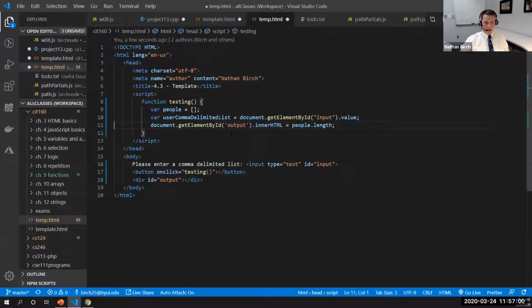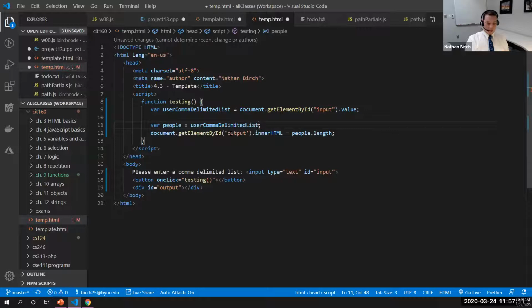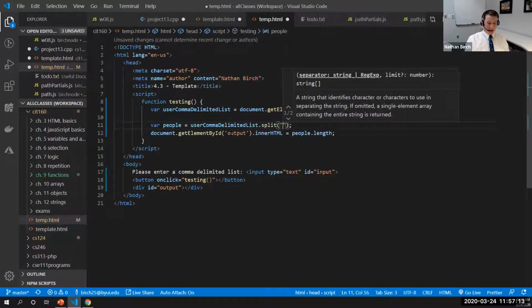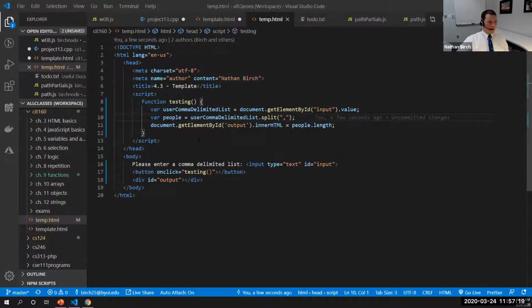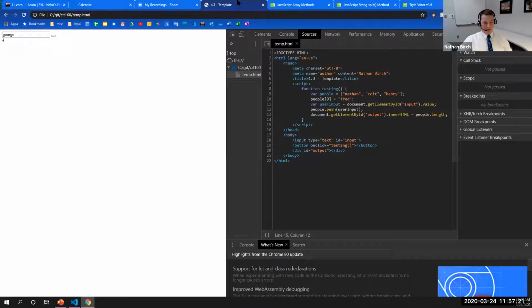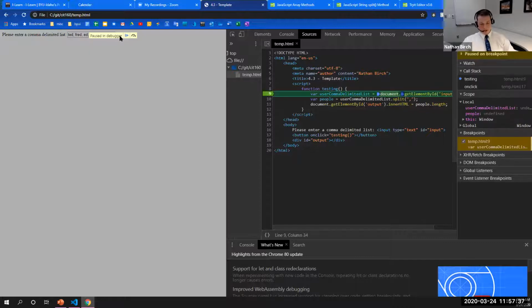Instead of pushing, I'm just going to say, move that down, equals userCommaDelimitedList.split, and we want to split it by each comma. All right. Okay, so I'm going to come back into our program and refresh it, and I'm going to put in Ted, Fred, Ed, George, and let's put a breakpoint in here to see what's going on. Okay, I'm going to run my function.